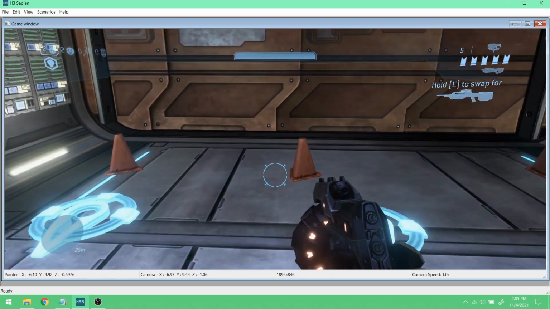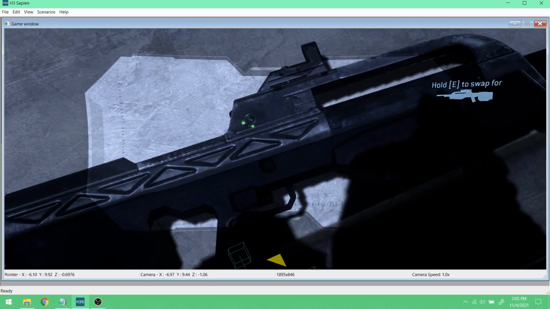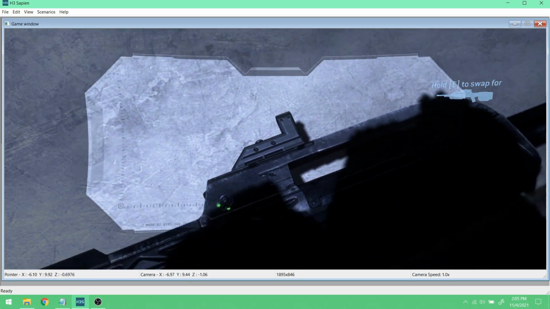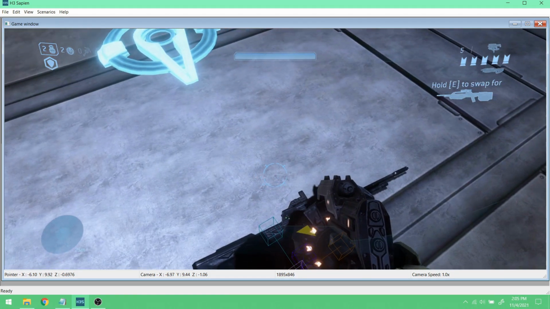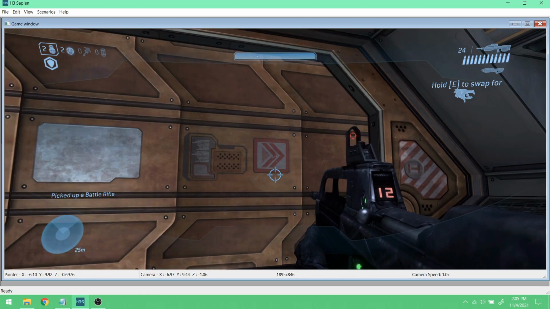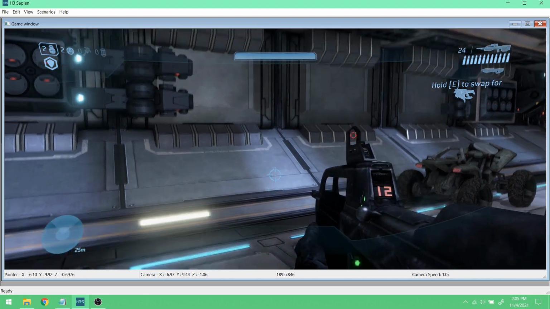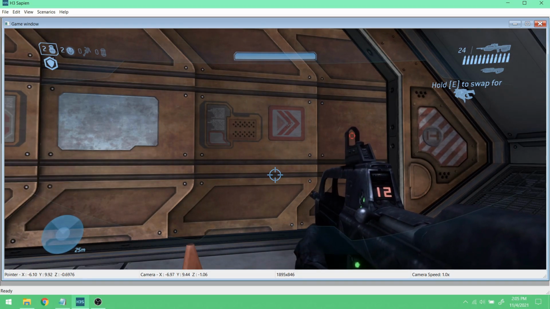You can see that the icon has that standard battle rifle scope, and our battle rifle has the holographic sight, of course. And when we pick it up, you can see on the bottom left it says picked up a battle rifle, and that's not super reflective of our weapon either, because we want to differentiate between this battle rifle and our own custom battle rifle.